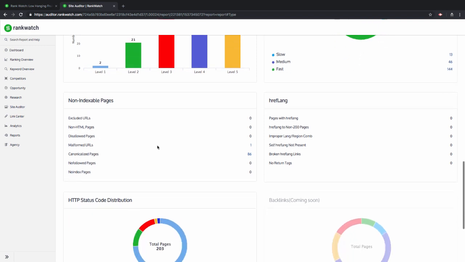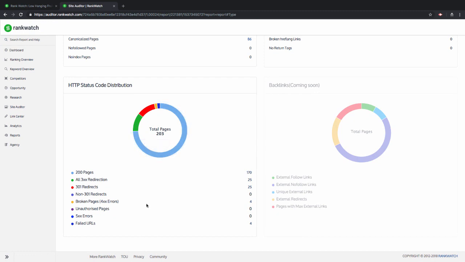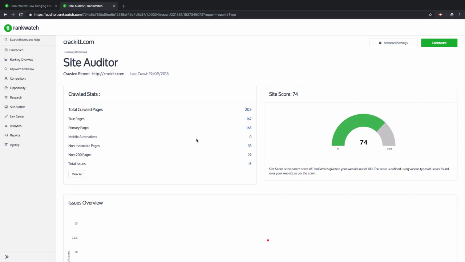hrefLang, very important for multinational websites which have content in different languages. We have the HTTP codes distribution here that gives you the categorization of all the server response codes from 200 pages to 500 errors. Backlinks, this data is coming very soon. It will include external links and no-follow links of your website. This will help you in understanding which links you want to keep, which are taking you away from your website. Let's get into the crawl stat module.